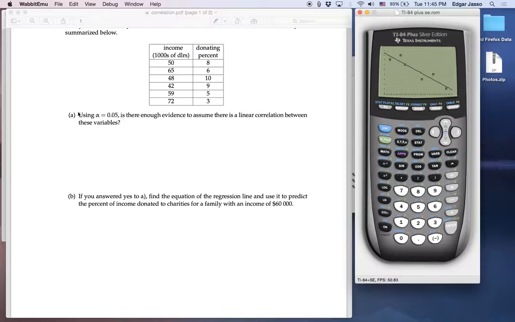Okay, so how do I answer A? Well, when I did stat and calculate linear regression, it did not give me that. So what I need to do, and nothing is wrong, some of your calculators might have given you the R right here. Mine didn't. Nothing is wrong with the calculator if it didn't. What happens is there's a feature that is not on.